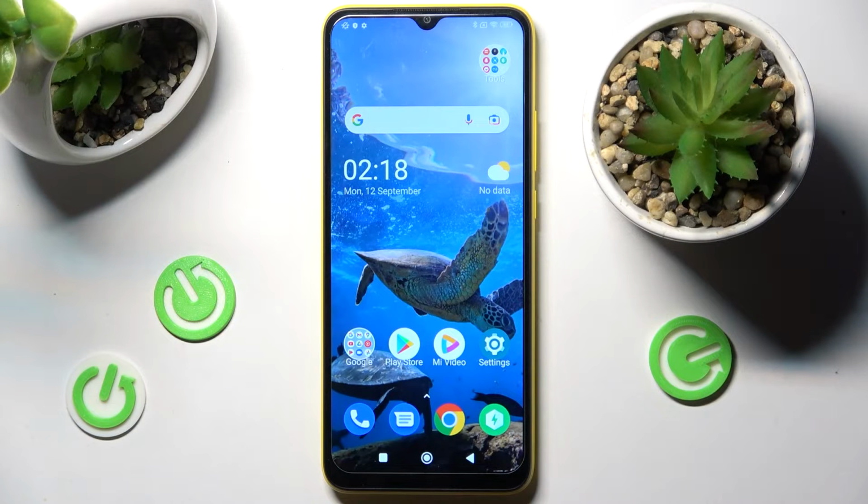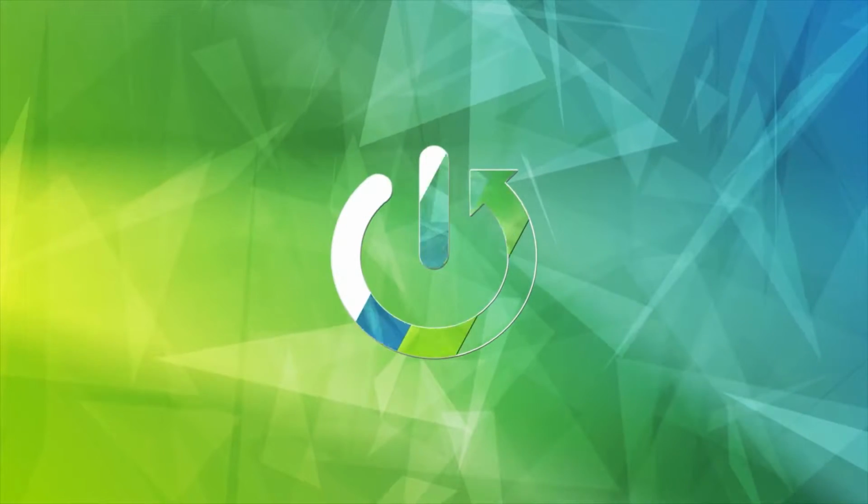Hi! In front of me is Poco C40 and today I would like to show you how you can check all specifications of this smartphone.